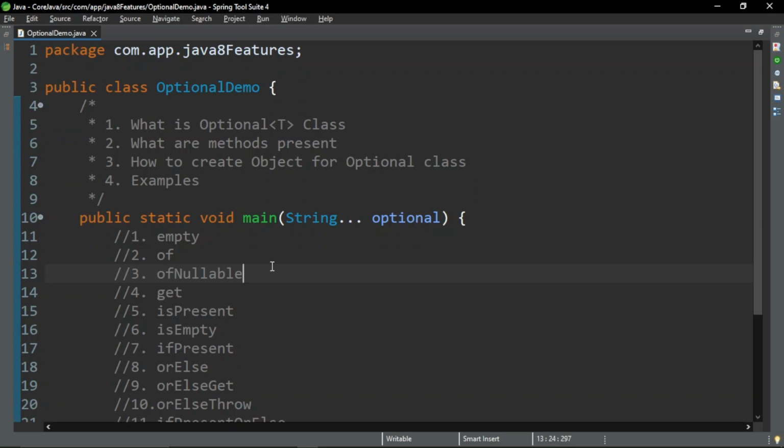Welcome to ProgrammingKT. I am explaining what methods are present inside the Optional class. In the last video, I already covered what the Optional class is, why it was introduced, and how to handle NullPointerException by using the Optional class. So let me start with the first method in this video.